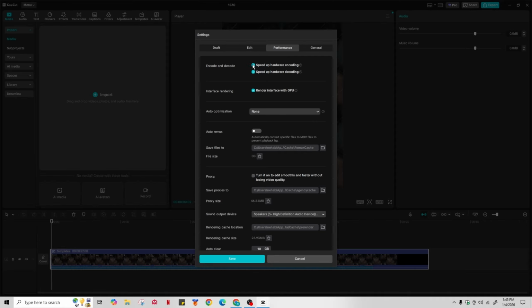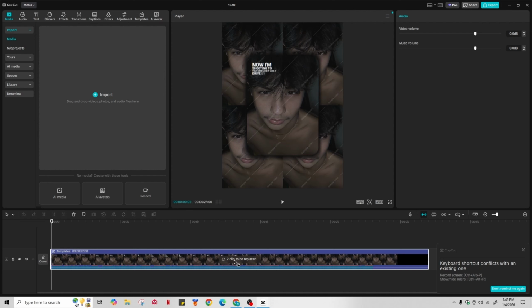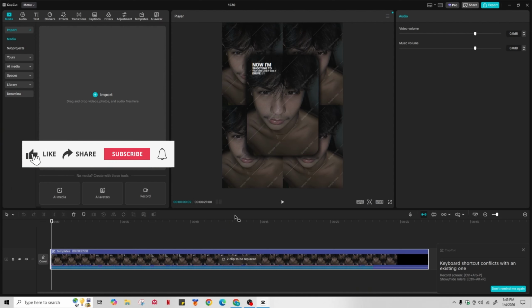Now deselect the Speed Up Hardware Encoding. After that, tap on Save in the bottom, and you'll be done. Now try exporting again, and hopefully this solves the problem.